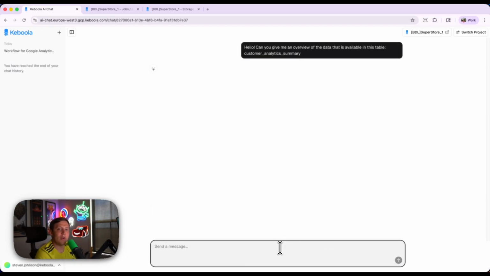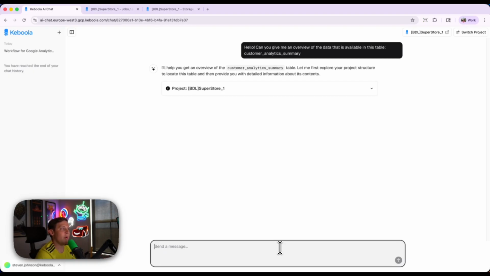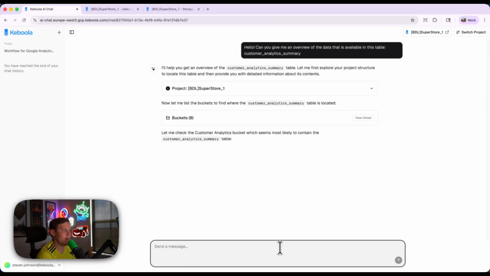So now it's going to go and look inside, use the same tools we had before and go and look and see what we have going in there. So it's looking at the project, checking through the buckets to see which one has the table.